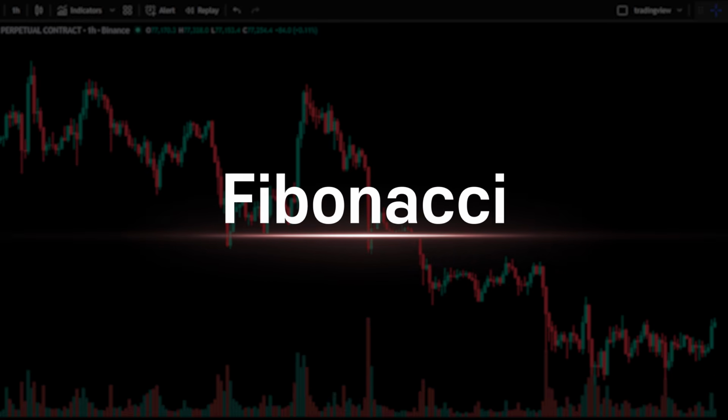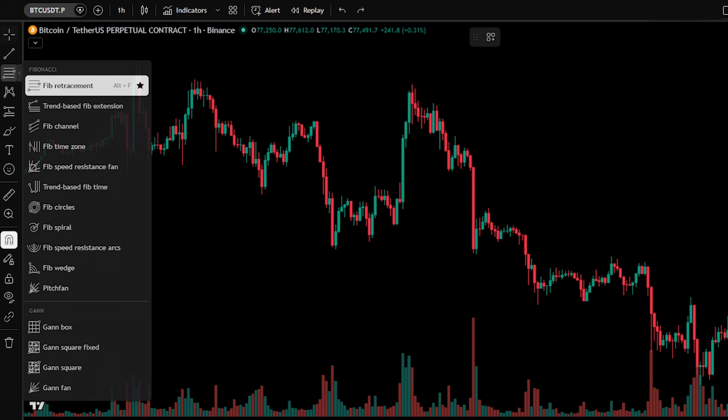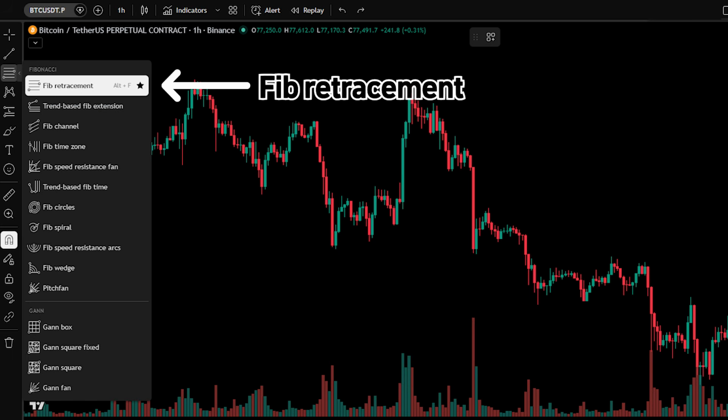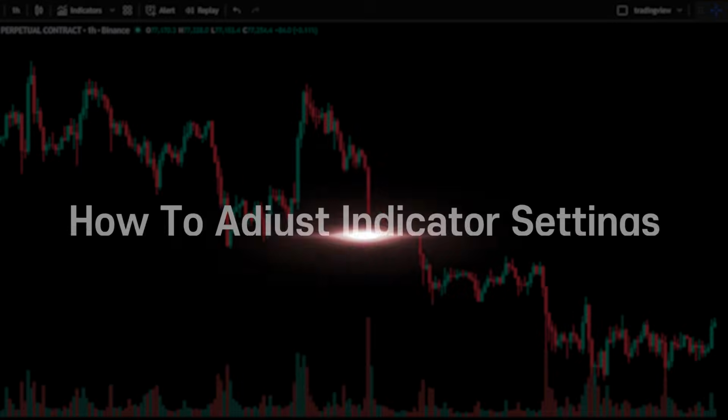Fibonacci. Fibonacci is not an indicator, it's a drawing tool. You won't find it under the Indicators button. Look for it in the left sidebar instead. We'll cover how to use the Fibonacci tool in detail in Part 2 of this TradingView guide.